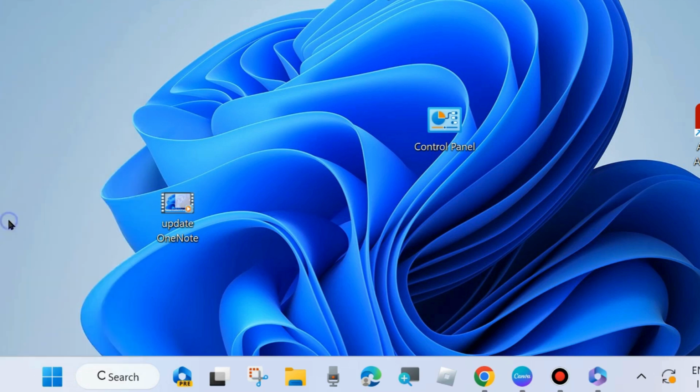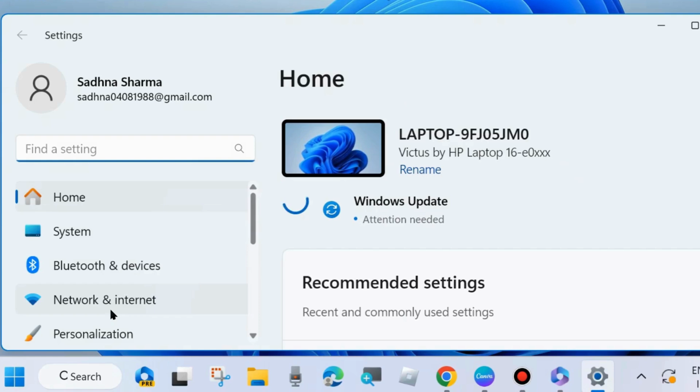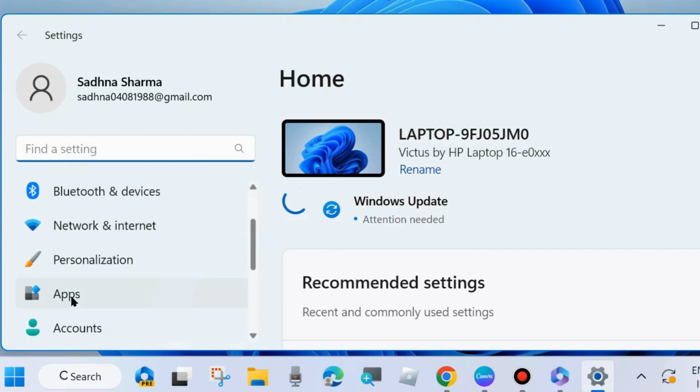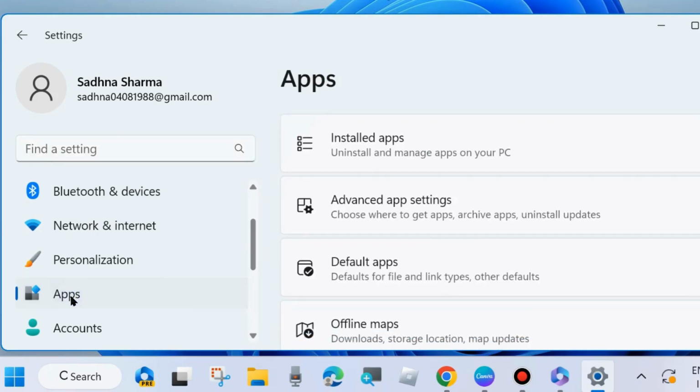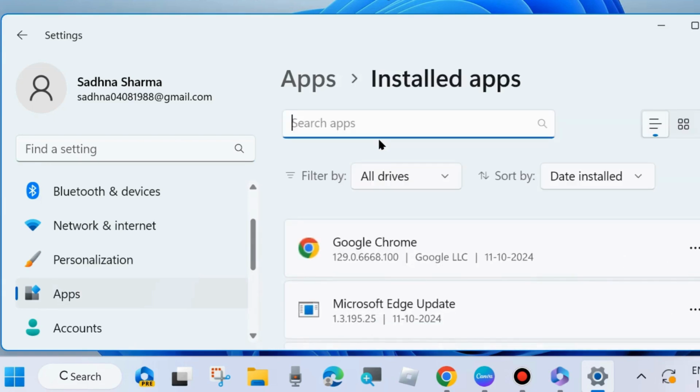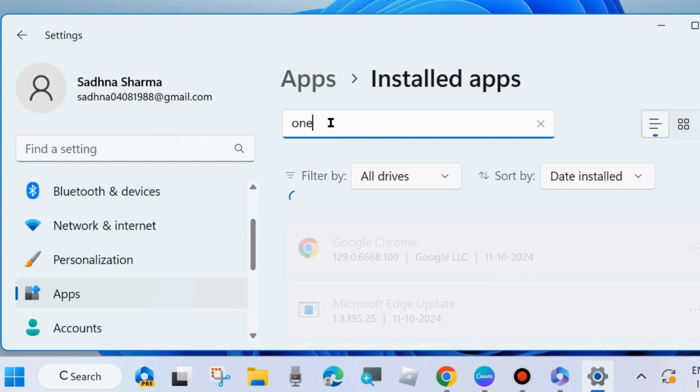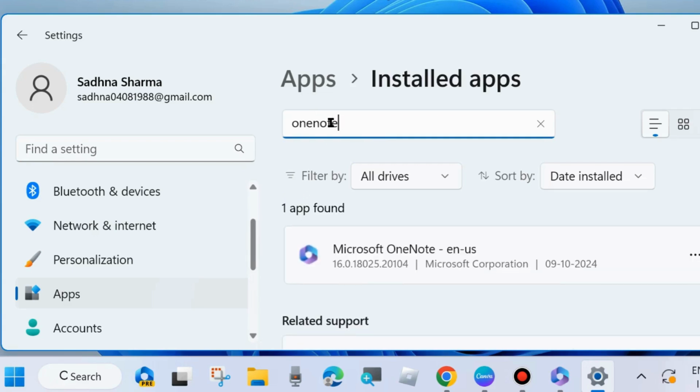If not, go to the next fixes. Go to Windows settings by pressing Win+I shortcut key, and here go to apps from the left side. Thereafter go to right side and click on installed apps, and here in search field type OneNote. Click on three horizontal dot against Microsoft OneNote app and choose modify.